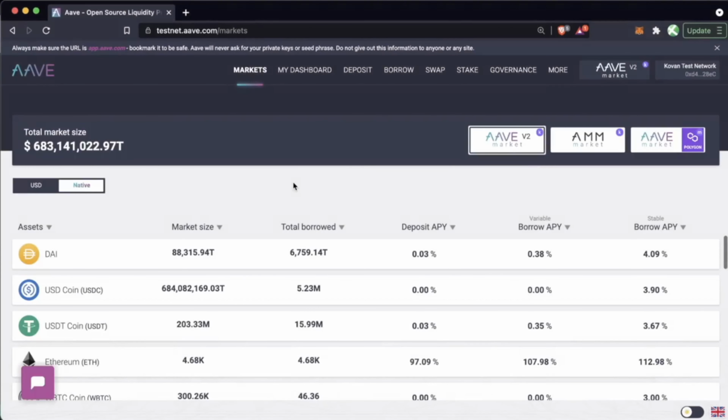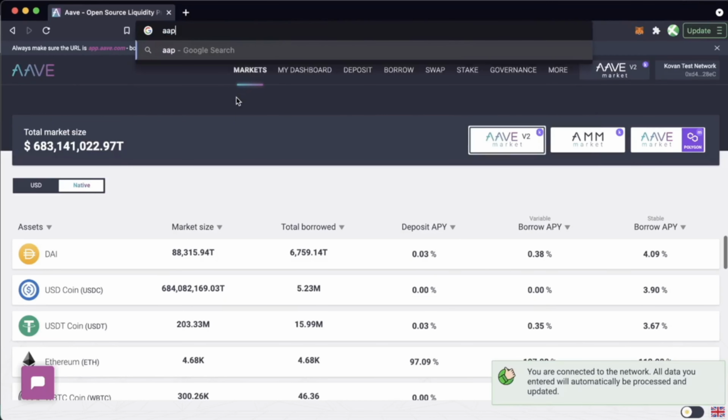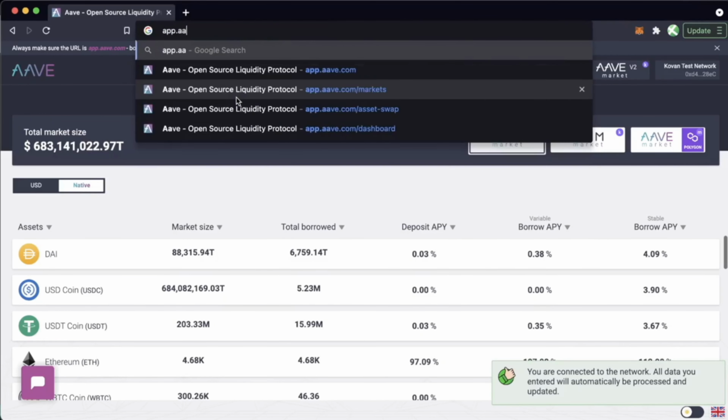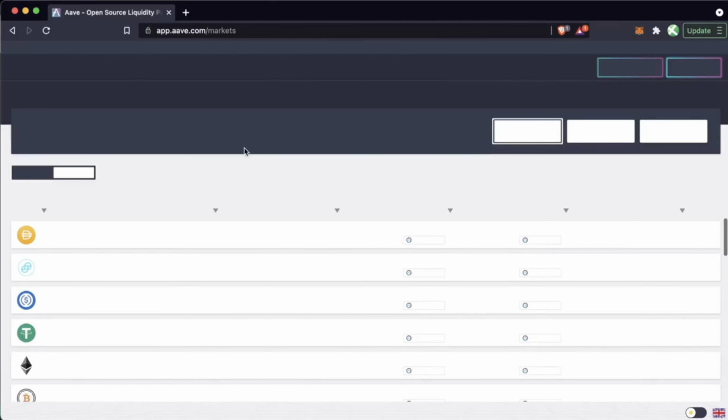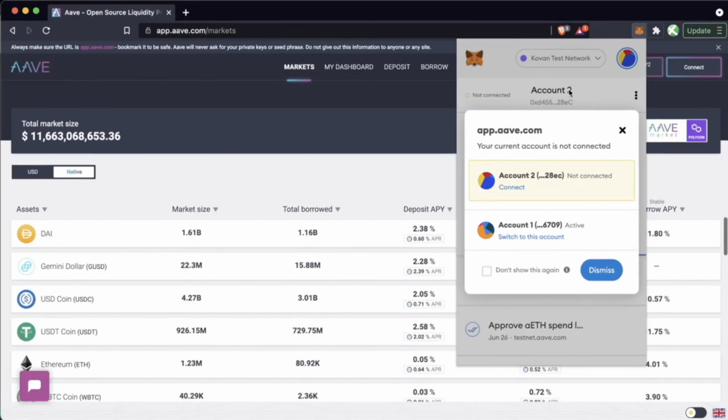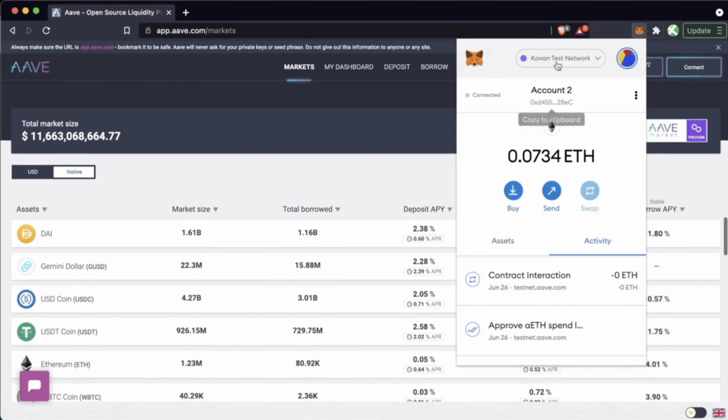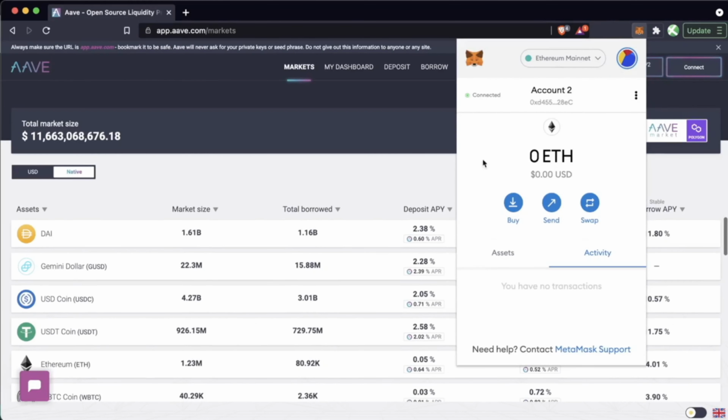Now keep in mind, working the way we're working right now is just on a testnet. So sometimes the testnet doesn't work quite as well as a mainnet because it's just for testing and doesn't have the exact same support. But if you want to go to Aave for real, you can go to app.aave.com, connect your wallet, move to the Ethereum mainnet, and interact with it exactly the way we just saw.